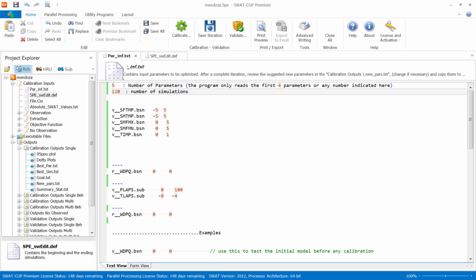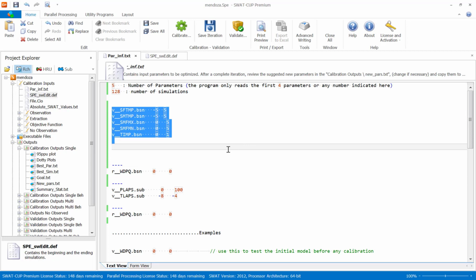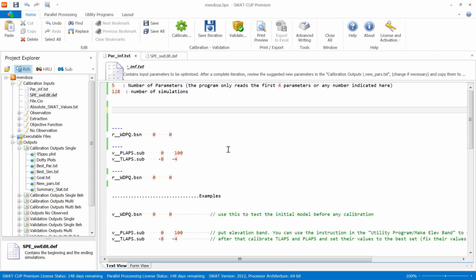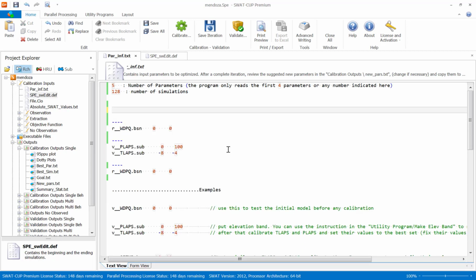So currently that's where we are. Let me just go down here. This is the history of what we did. We initially chose a dummy parameter and looked at the initial model, and then we fitted the P-labs and T-labs, and then we again looked at the best of what we had so far.